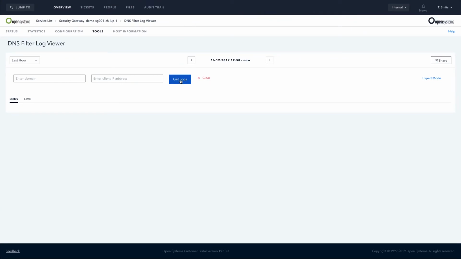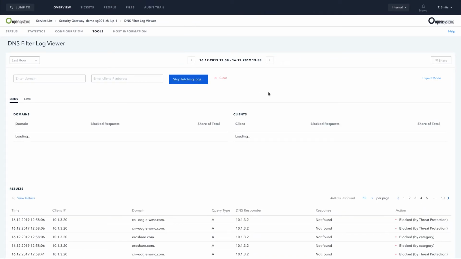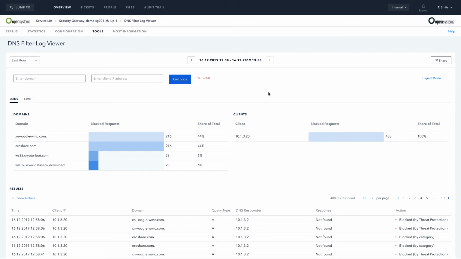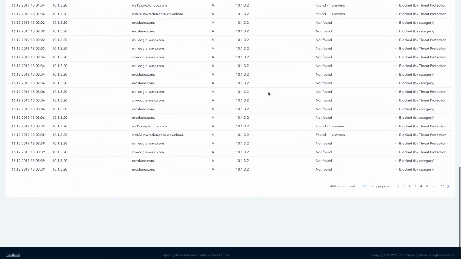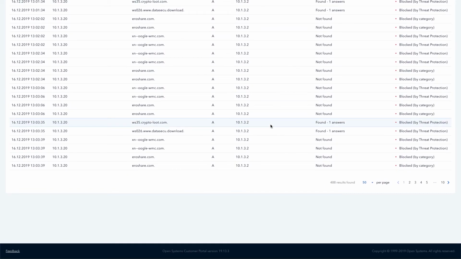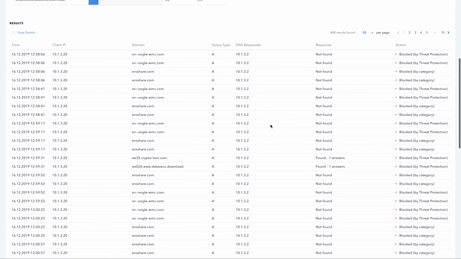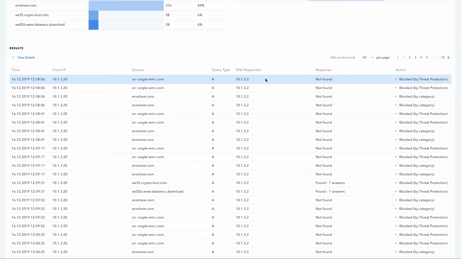The Open Systems Customer Portal does not only provide you with meaningful insights into your real-time network and security status, but you can also view historic logs for the DNS filter or a variety of actionable items such as self-service tools for internal system administrators, for example.